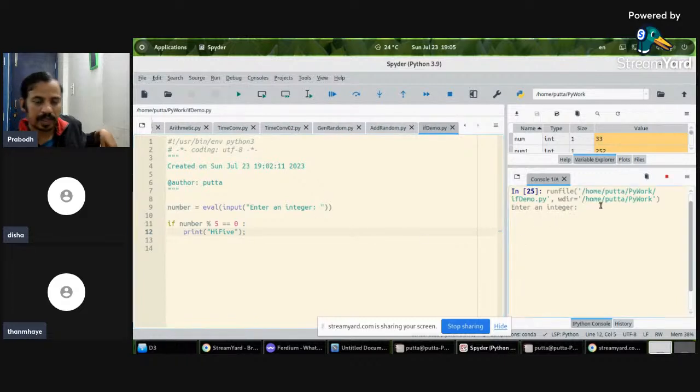Let's say I enter 35. What would be the output of the program? Hi-five. Tanmay, did you finish typing the program? Yes, sir. Is it running? So 35 is a multiple of 5 because 5 7s are 35, it leaves a remainder 0. So hence I get the output as hi-five.